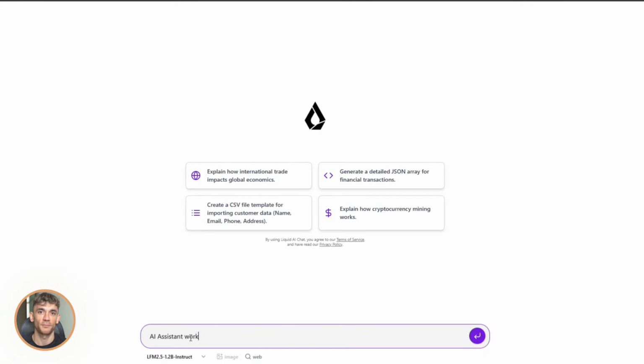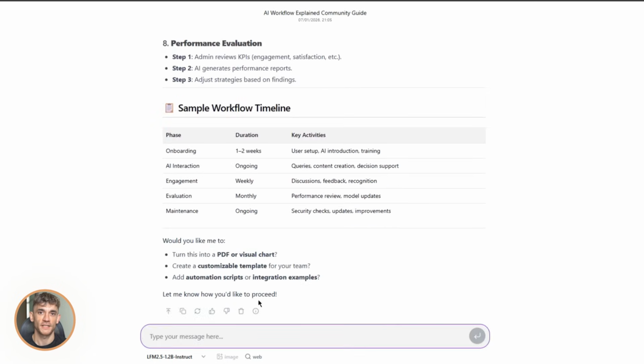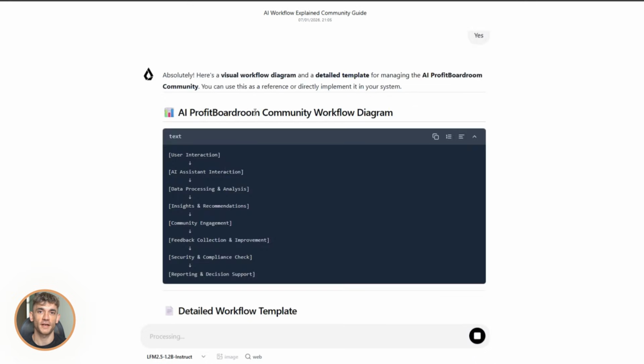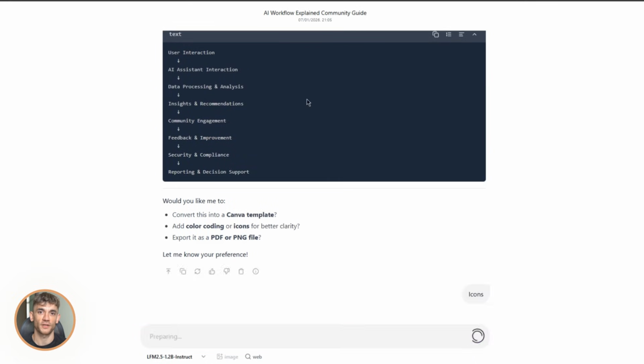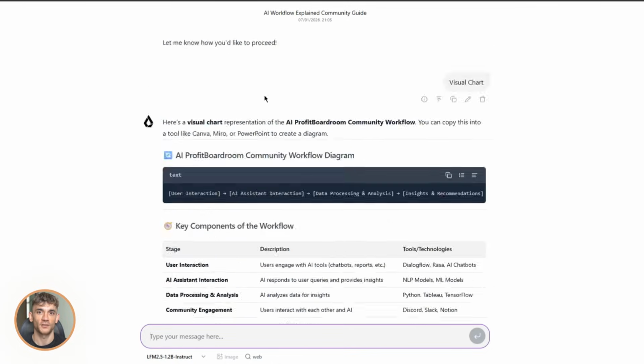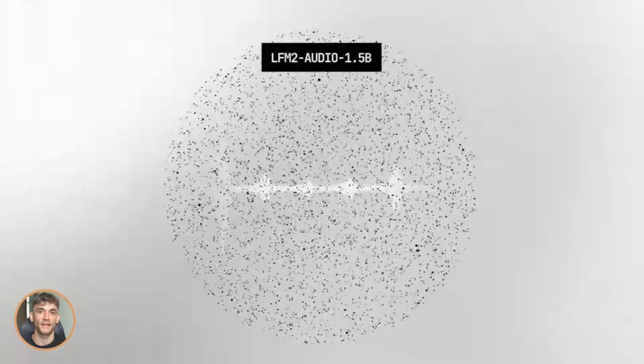Convolutional blocks are faster than pure attention for certain operations. Grouped query attention reduces the computational load. On quality, it's competitive with models twice its size. That 28 trillion token training dataset really helps: more knowledge, better reasoning, more accurate outputs. LFM 2.5 is a big step toward making it real.